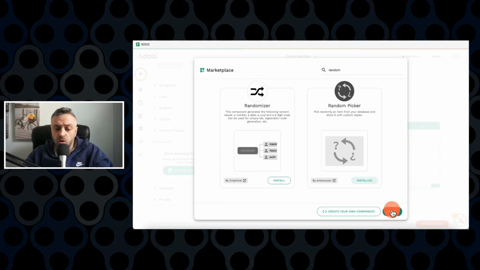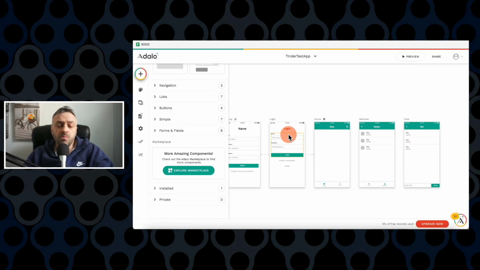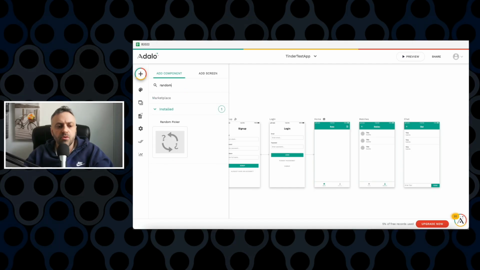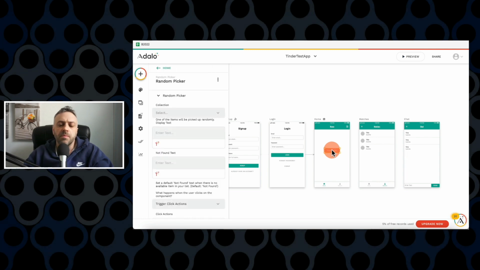It's already installed, and this way I can mimic a behavior where we need a random element from a collection to be picked or the next element or anything like that. So if we come back here and we search for random, we already have this component. So what I'm going to do is drag it here. Now the way this component works is that it's actually a button and it's going to display some kind of value from the element that we want to display.